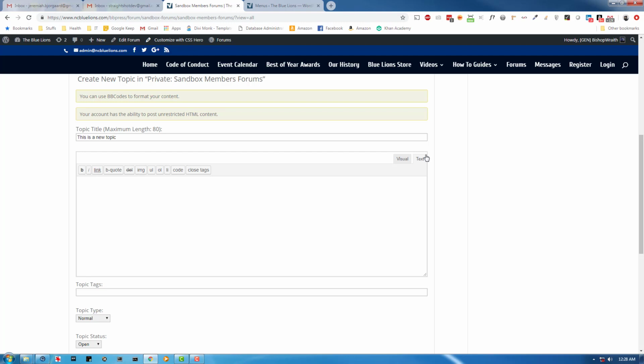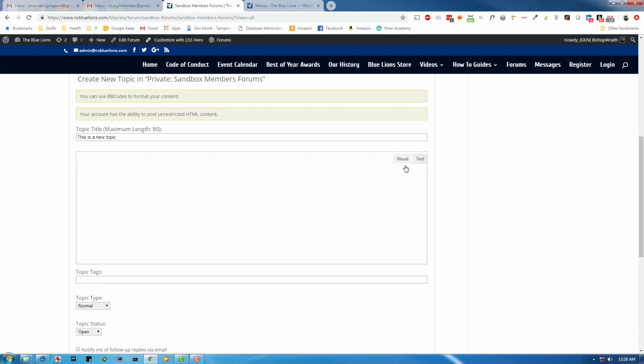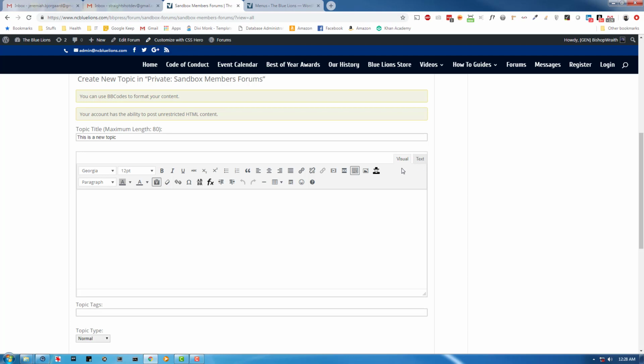Then we get down here. You have two tabs. Text is going to give you raw text, that's your HTML code and stuff. 99% of you out there don't want to use that. Once you switch over to visual, every time you open a new post, it will give you visual.